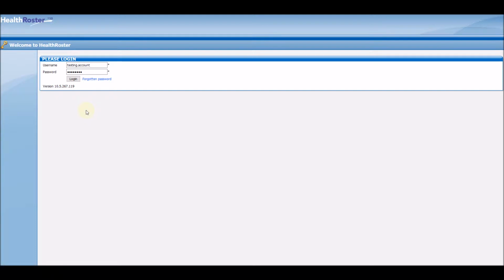Once you've followed the links to get to e-rostering, just use your username and password provided to be able to log in. It should say welcome to Health Roster and enter your account details here. Just click login. That'll launch a pop-up window. It takes a few minutes to load.